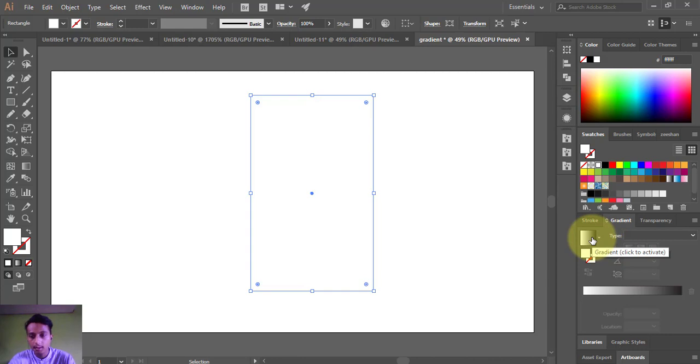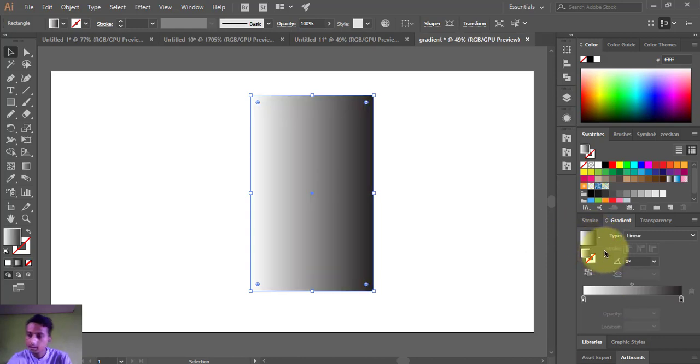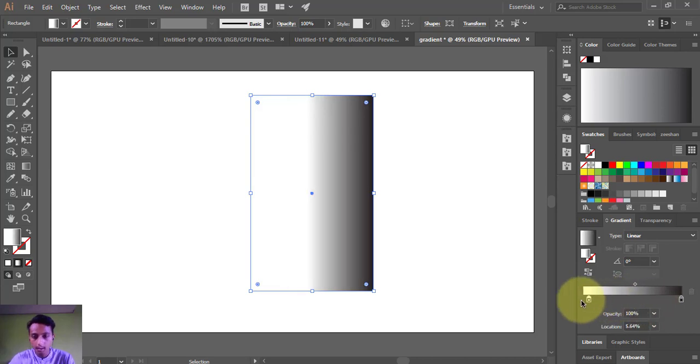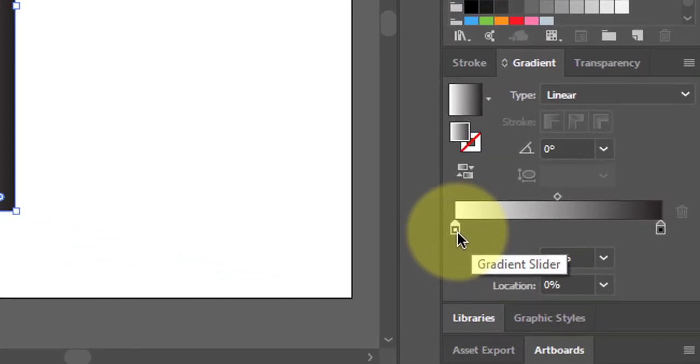You just have to click here or just here. Anywhere you click, the gradient will be applied to the object. If I click it here, the gradient is applied. If I click here, the gradient is applied. After applying gradients, you will see that two stoppers are active here. What you can do with this stopper is shift it anywhere along this slider, and the colors will change accordingly. You can also change the color of this particular stopper to any other color.